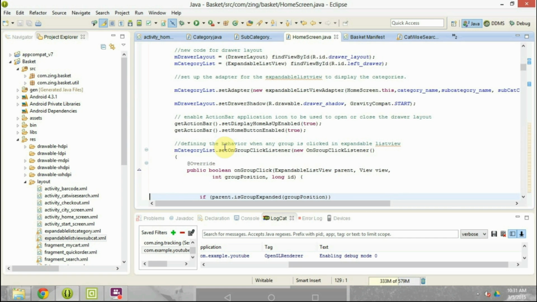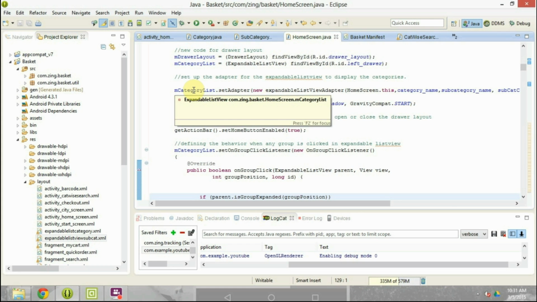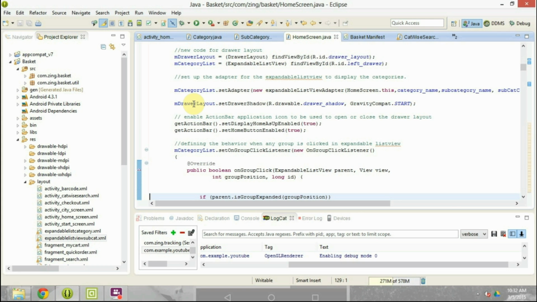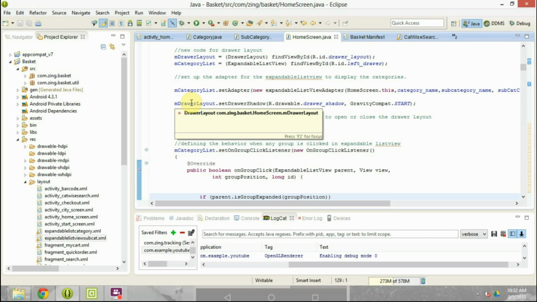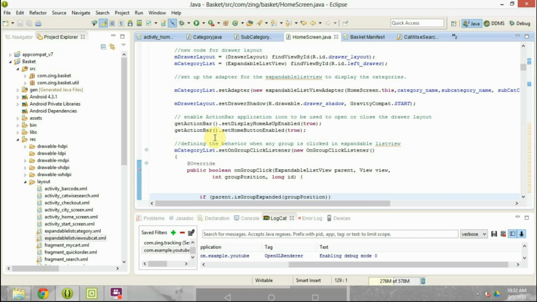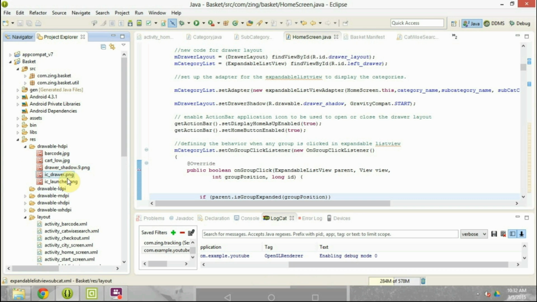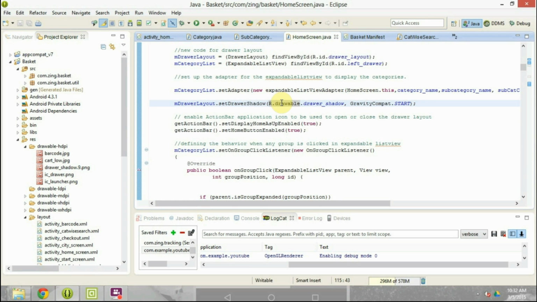Yeah, here it is. So we have set the adapter for the expandable list view, which is there in the navigation drawer. And then we are also putting an animation element here, which is the drawer shadow. And this is one file which is there in the drawable HDPI, which is drawer shadow. And it just gives some basic animation of a shadow once the navigation drawer is pulled out. Even if you don't do it, it doesn't make much of a difference, so it's your choice.